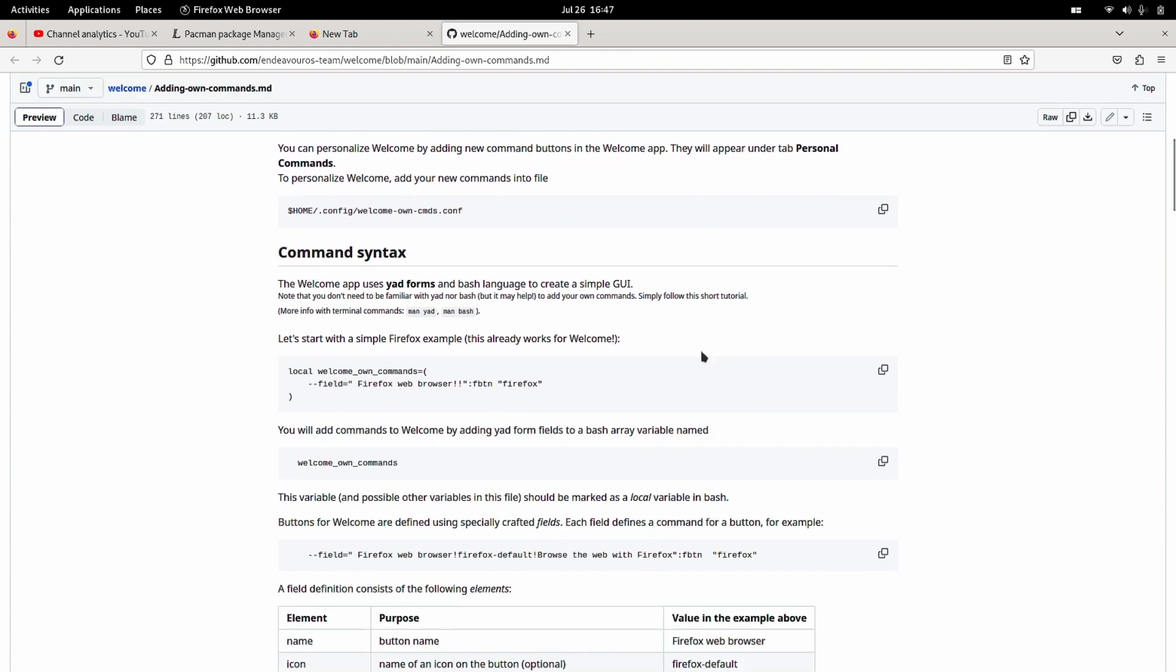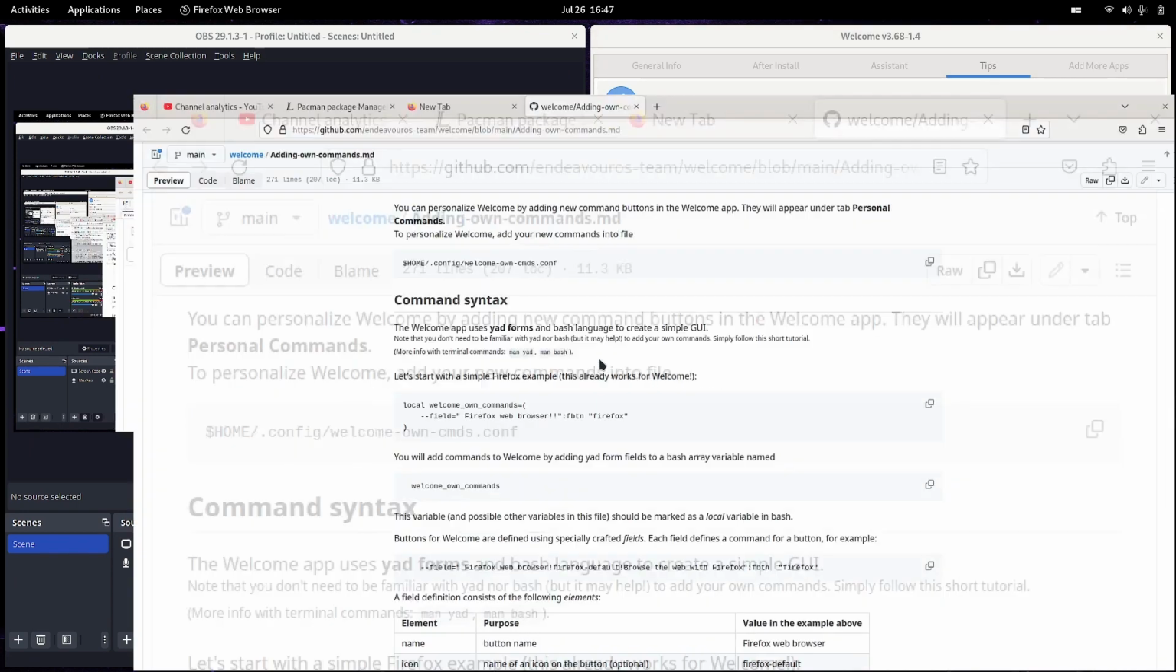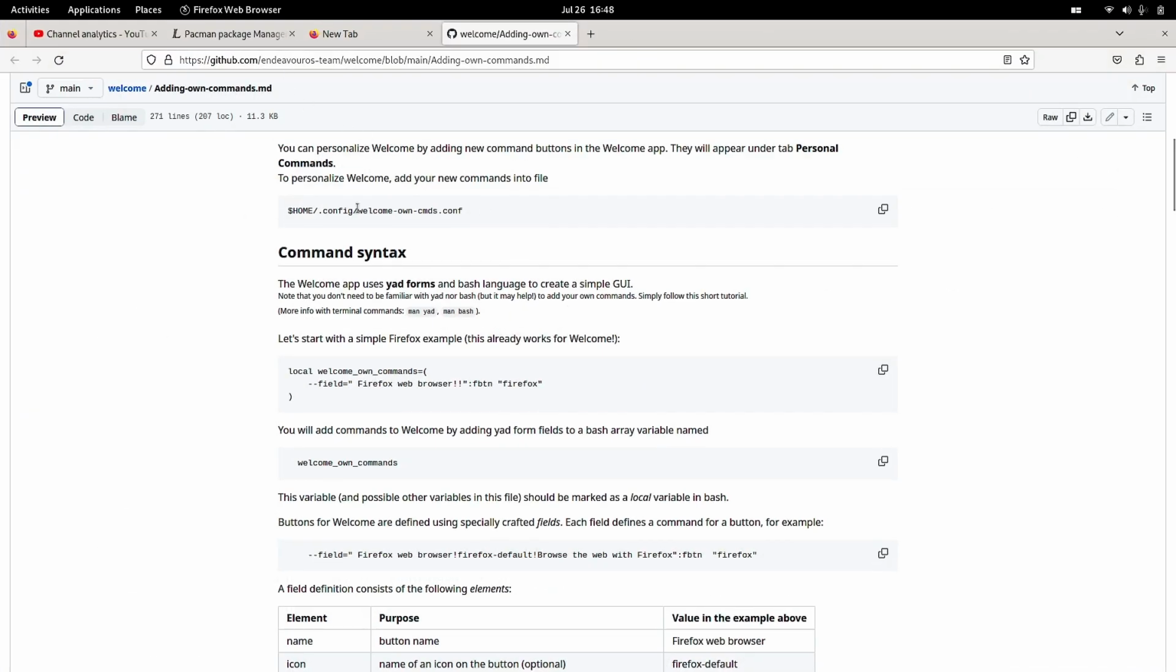This contains some command syntax to use the YAD forms and bash language to create a simple GUI. So you can create a simple GUI, and then you can use personal commands. You can create commands that can be executed one by one using the simple GUI that you have designed using YAD.